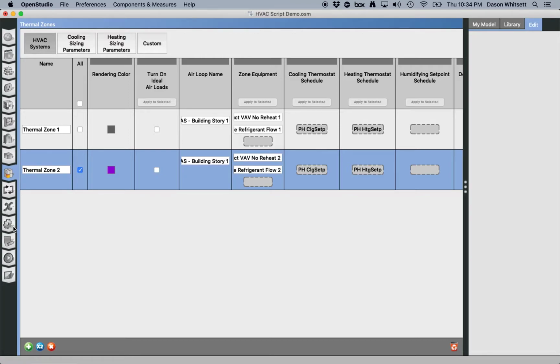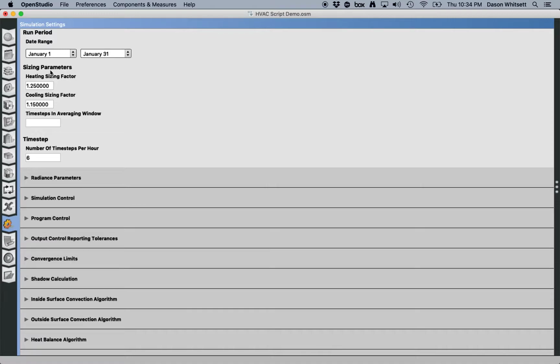All right, lastly, before we run the simulation, we'll go to settings. First of all, you can see I've got a pretty narrow run period here for testing, a 1-month run period. So just for the demonstration's sake, as I'm getting things set up and testing runs and troubleshooting, I usually keep it fairly short and then go the full year whenever I'm comfortable with the setup.